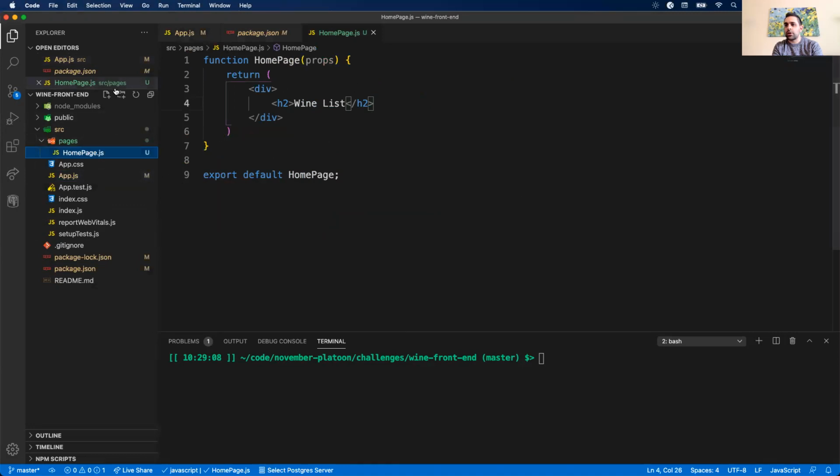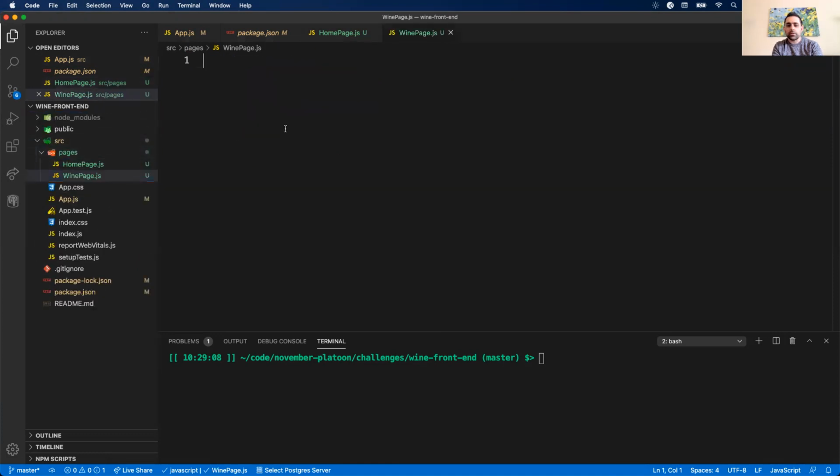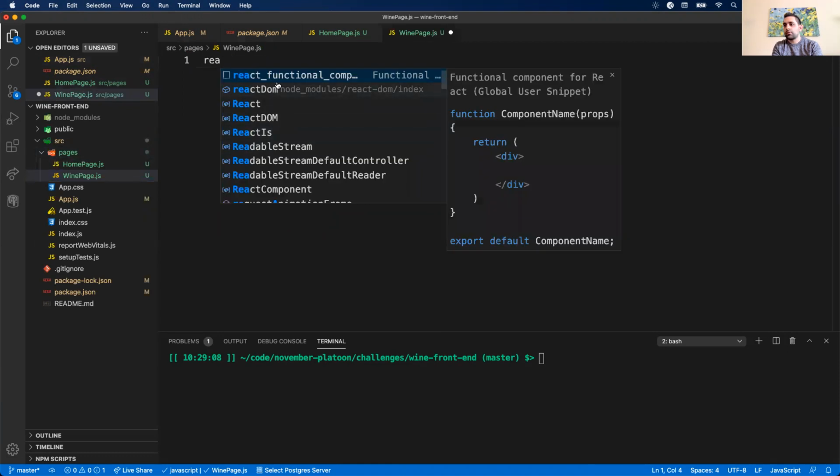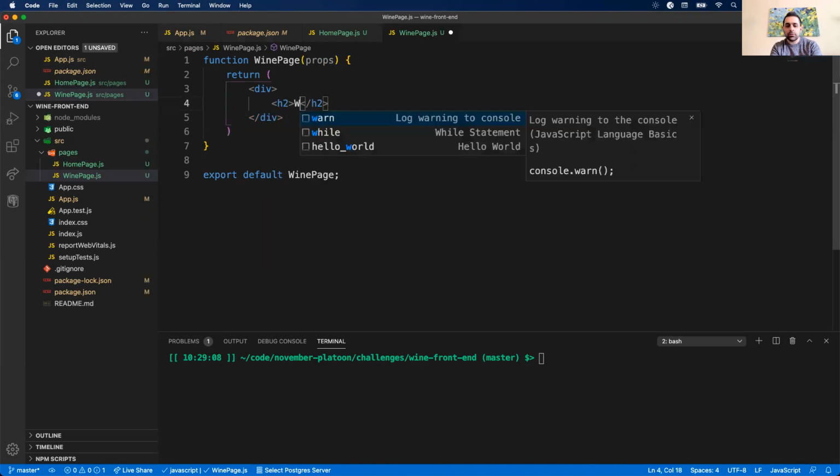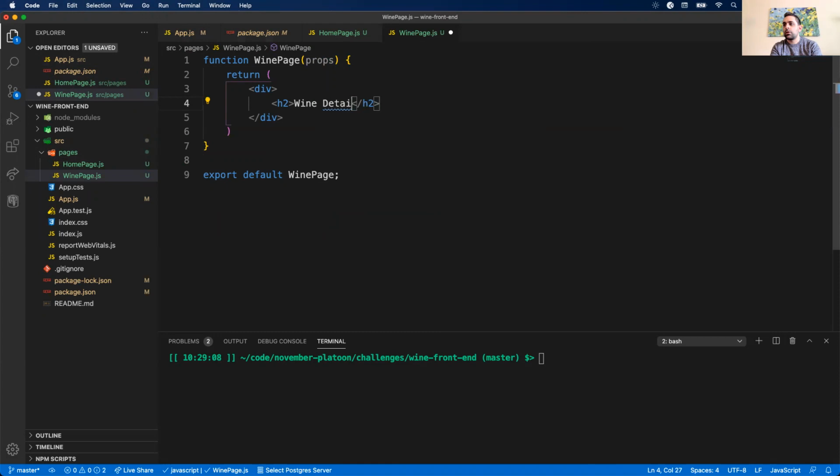All right, wine list. Let's create our wine page so that React server isn't plain. We'll do wine page.js, and this will be basically the same thing. All right, and then let's add an h2 that says wine page.